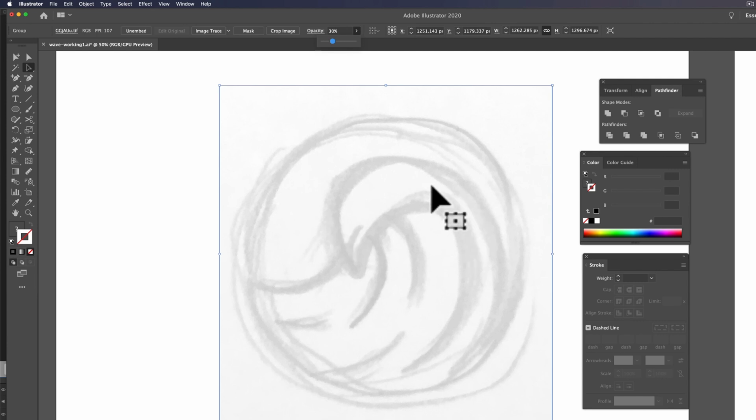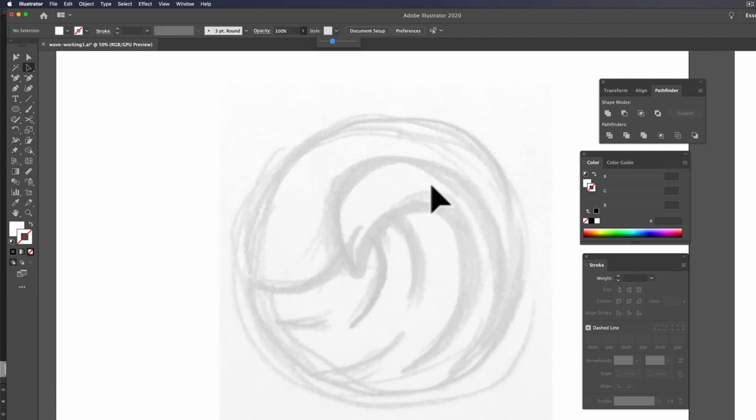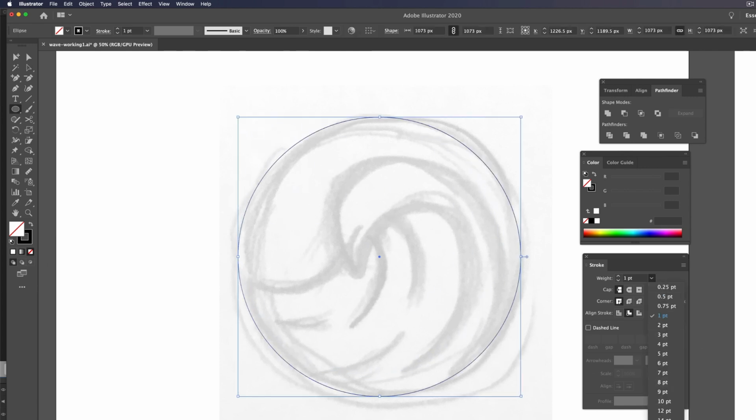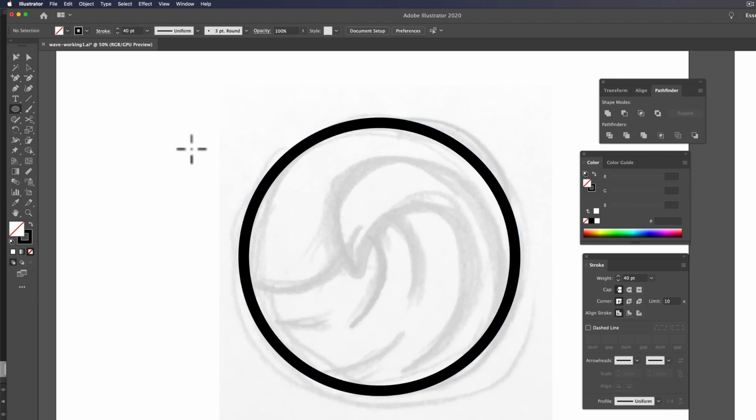That way we can still see it, but we can also draw over it, and it's not going to get in the way. And I'm also going to hit Command 2 or Control 2 to lock it. That way it won't get in the way when we're working on it. And I want to use a black stroke. And we'll first start out blocking out this shape with the circle. And I'm going to try like a 40-point stroke. And that looks pretty good so far.